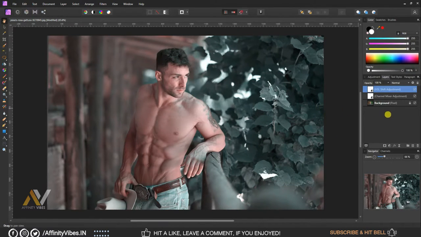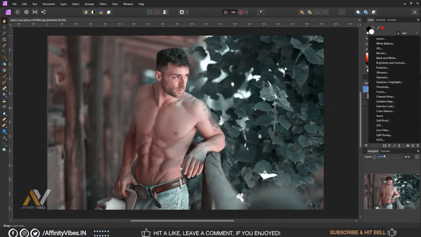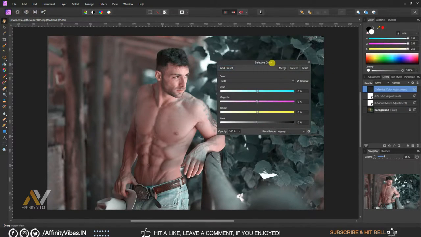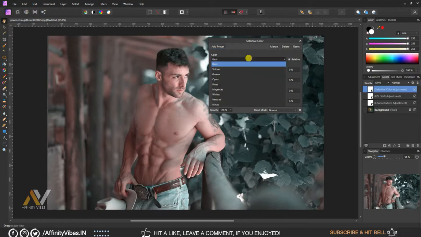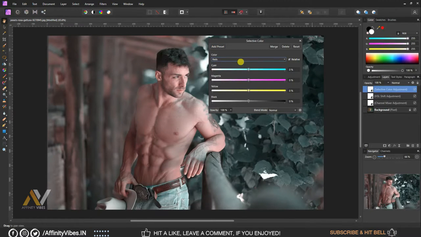Again go to adjustment, selective color. Here select color reds, make cyan plus 100%. Yellow plus 100%. Keep rest as same 0%.